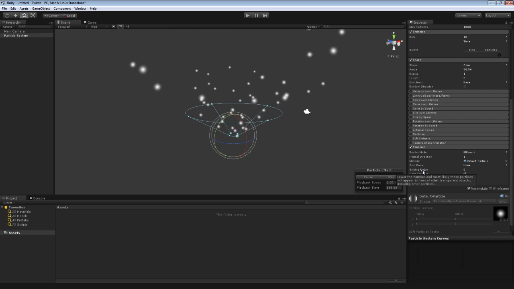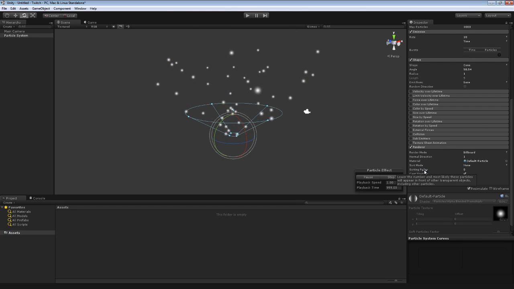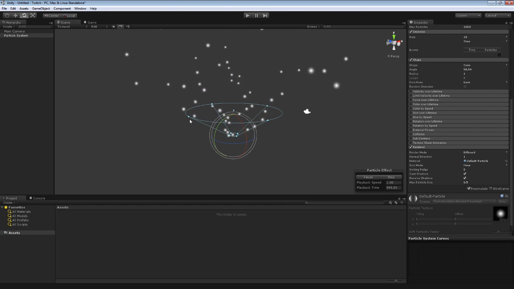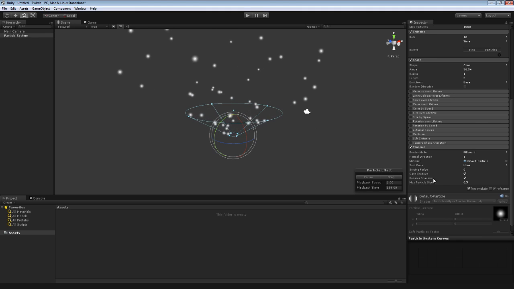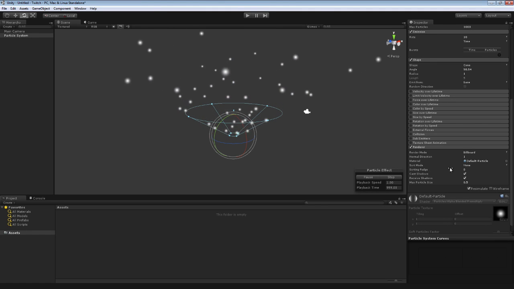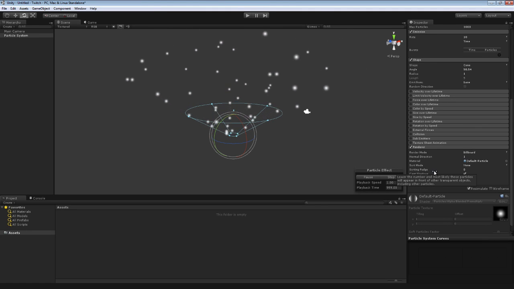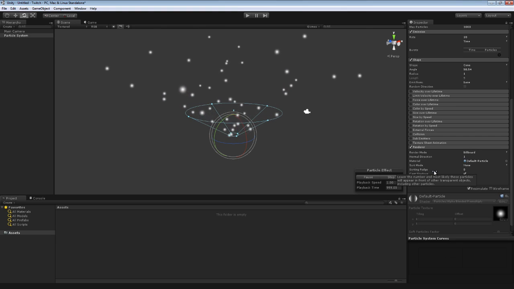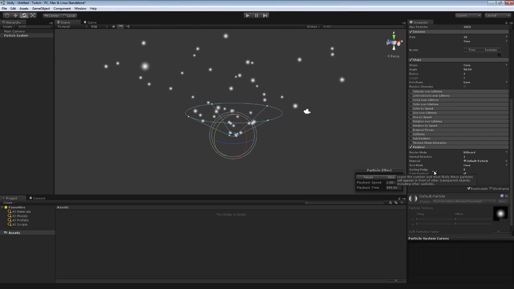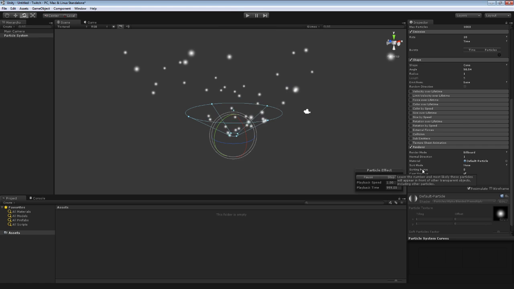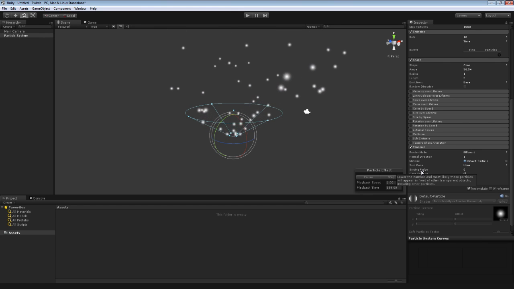Next, we have sorting fudge. And sorting fudge determines what order the particle systems are drawn in. So with sorting fudge, the lower numbers are the more important ones, and thus will be drawn on top of other ones. All right. I don't know why they chose the word fudge, but that's sorting fudge.